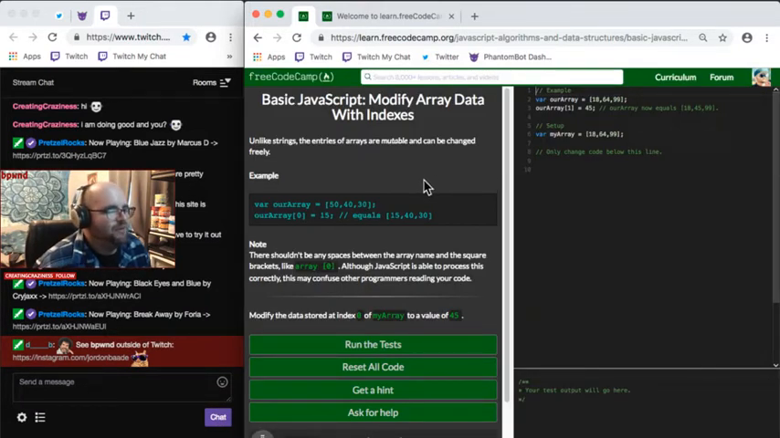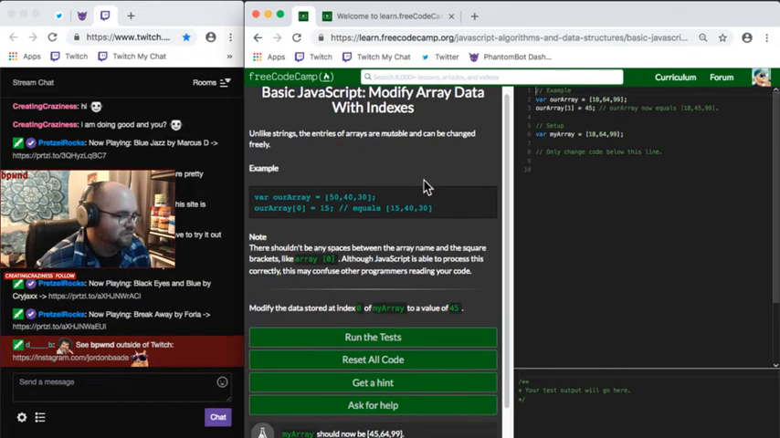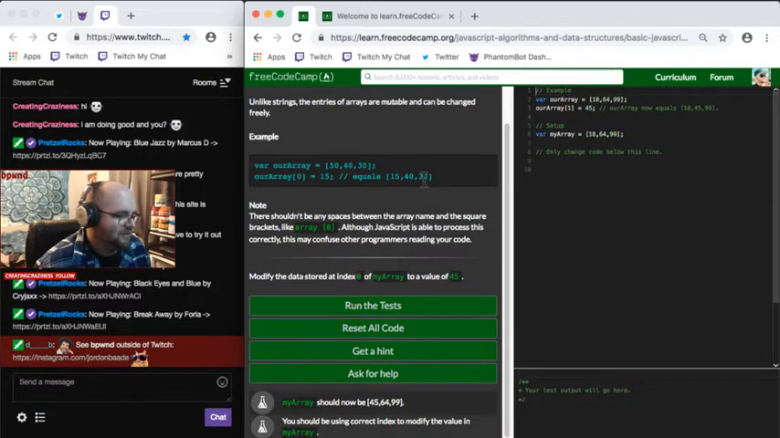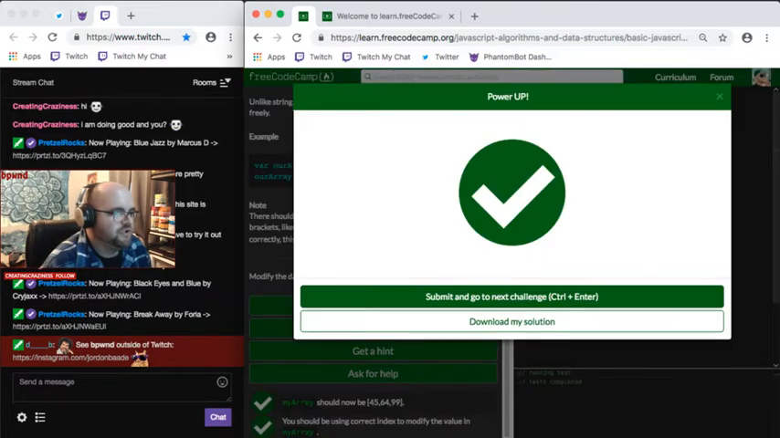Modify array data with indexes. Unlike strings, the entries of arrays are mutable and can be changed freely. There shouldn't be any spaces. Okay, we already read that from the last one. Modify the data stored at index 0 of myArray to a value of 45. So if we say myArray, and we get the 0 index, and we change it to 45, that should do it.